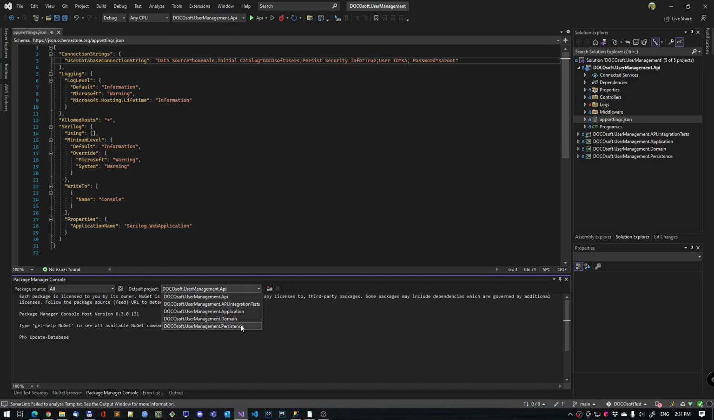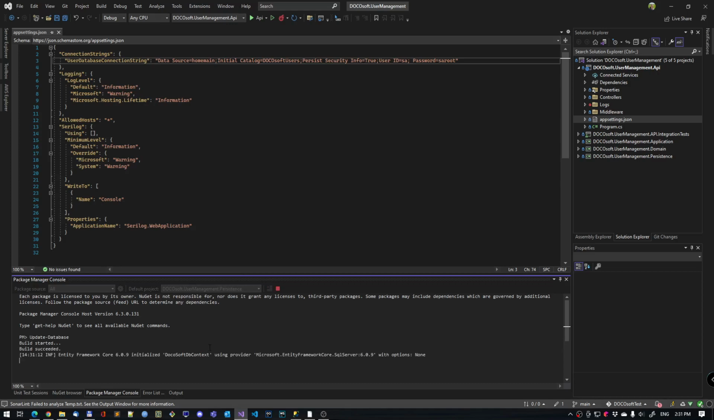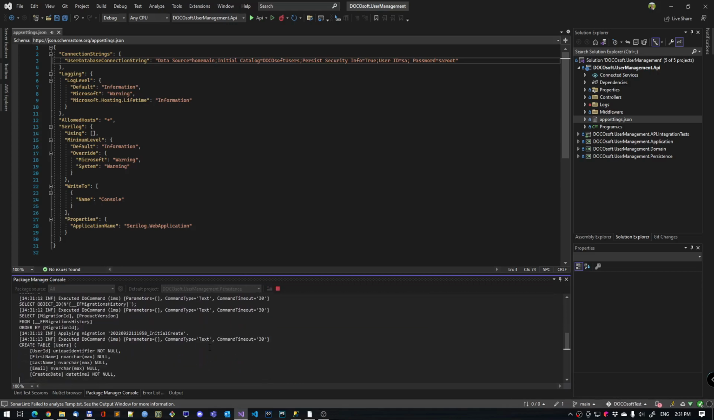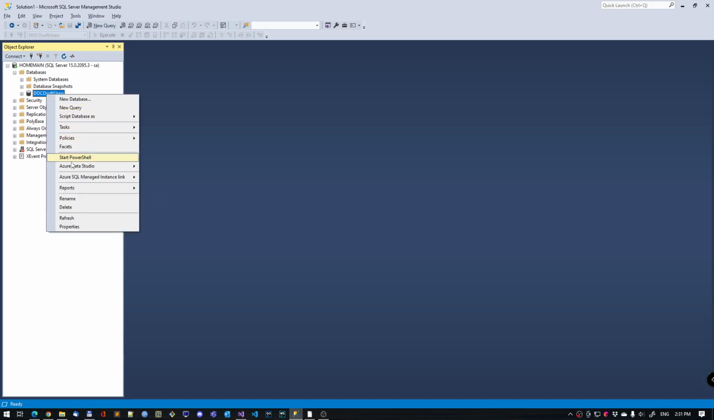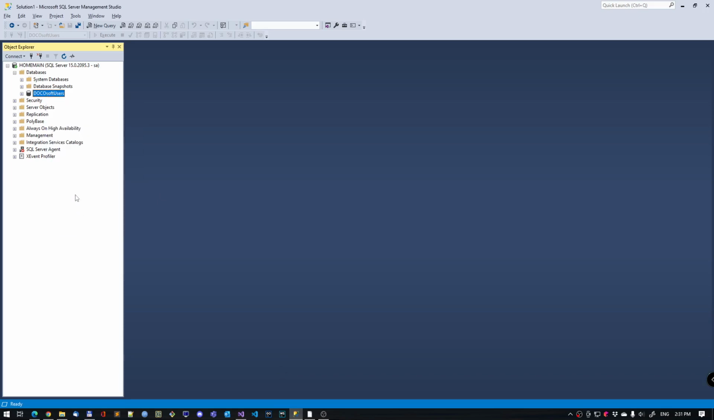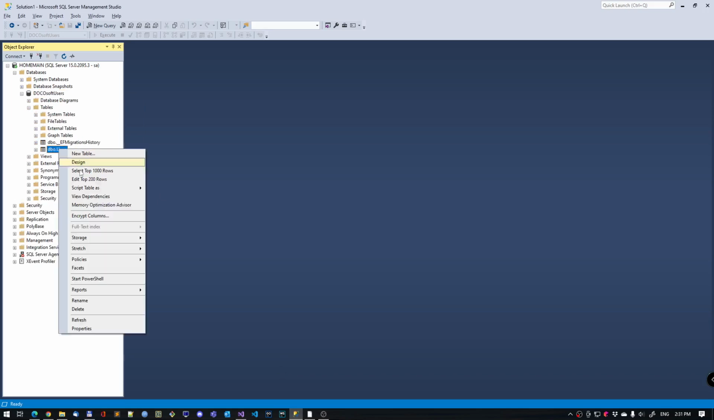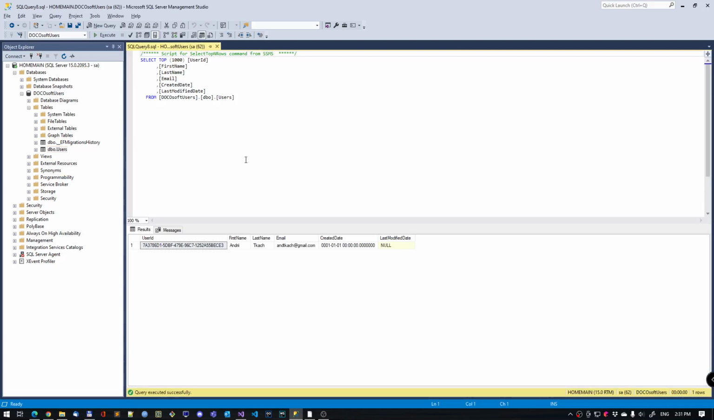In the persistence project, it's important. Okay, we have the database created. Let me check. Tables. We have only one users table, and during database creation, I also created one record just for demo purposes.